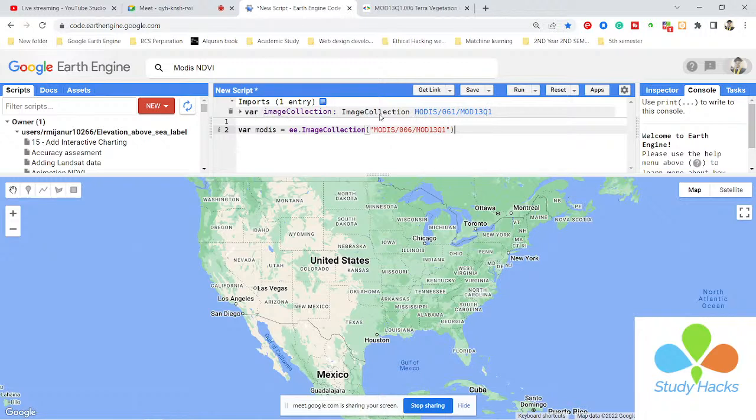So here you can see the variable name is image collection. After the var keyword, what is the name? This name is called the variable name. You can see this is also a variable name, modis, and this is also a variable name, image collection. This is the default variable name, image collection, and also you can see modis, which I wrote. So there are two ways.